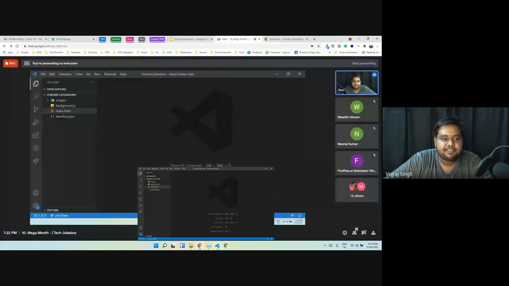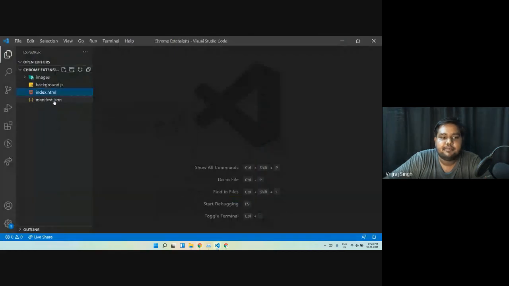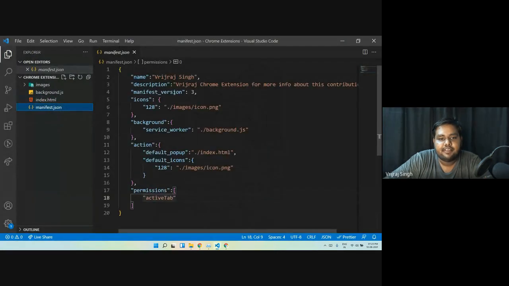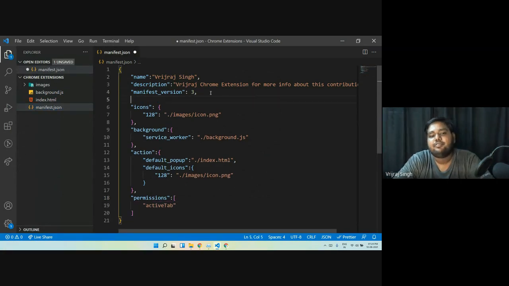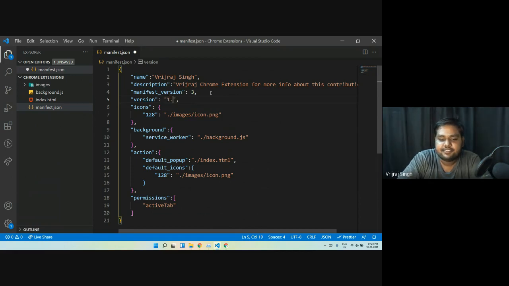Okay, a spelling mistake. So I'll go to the manifest file. Here we have, yeah. You have to define the version of your extension. So let's say I'm defining the version. This is my Chrome extension version. Let's say I'm creating a version of Vrijraj Chrome extension. The version is 0.1 or maybe 1.0.1.